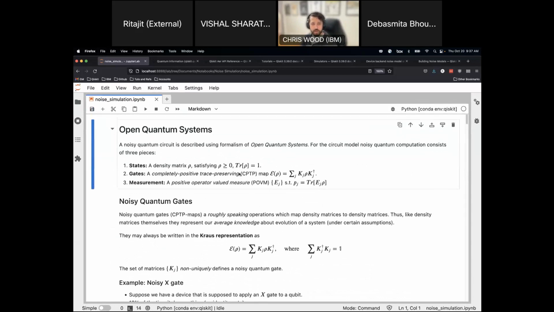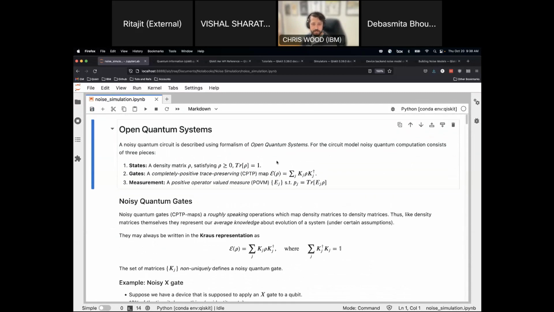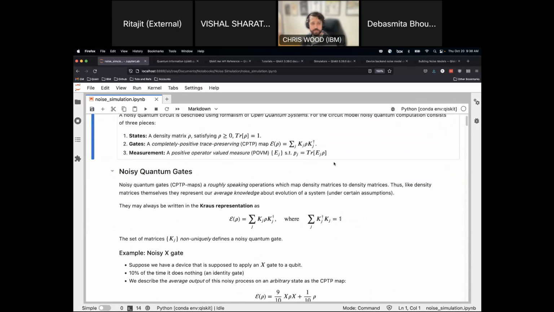Gates are represented by quantum channels, or completely positive trace preserving maps, which are basically maps that map density matrices to density matrices. And measurements are represented by some positive operator valued measure that can take density matrices and return a set of probabilities from which you can sample measurement outcomes.